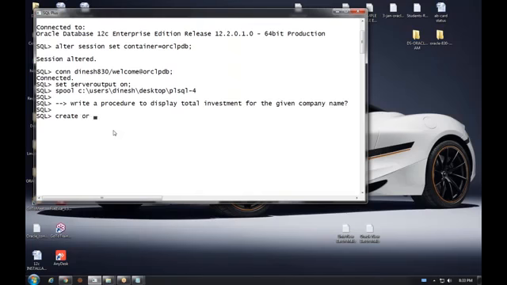So how to create a procedure? Create or replace procedure, procedure name. So what you are calculating, get investment. Get investment, this is my procedure name. It is taking a company name. So declare one argument. How to declare? Variable company name. What type of variable is it? From which table are you giving this value? Company details dot. From which column are you giving this value? Company name percent type. So this argument is declared as this column's data type.